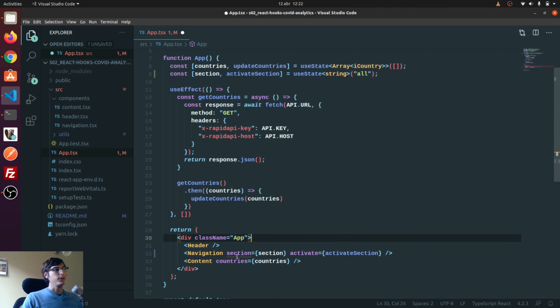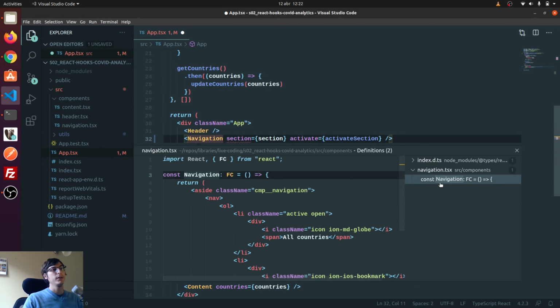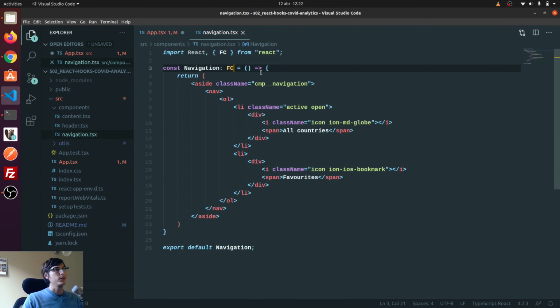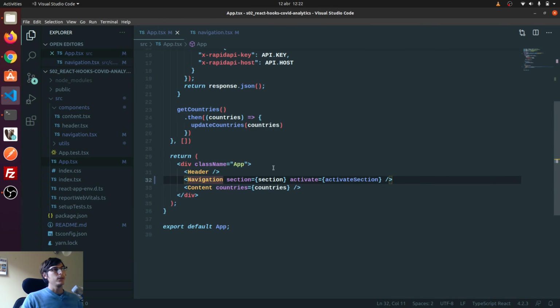We are getting a few errors here because our navigation component hasn't been updated, so we need to type this into any. This could be an interface as well, but for the sake of the duration of the video, we're going to focus on the hooks. So now that we have our navigation receiving section and the activation, we will actually implement the switching between sections.